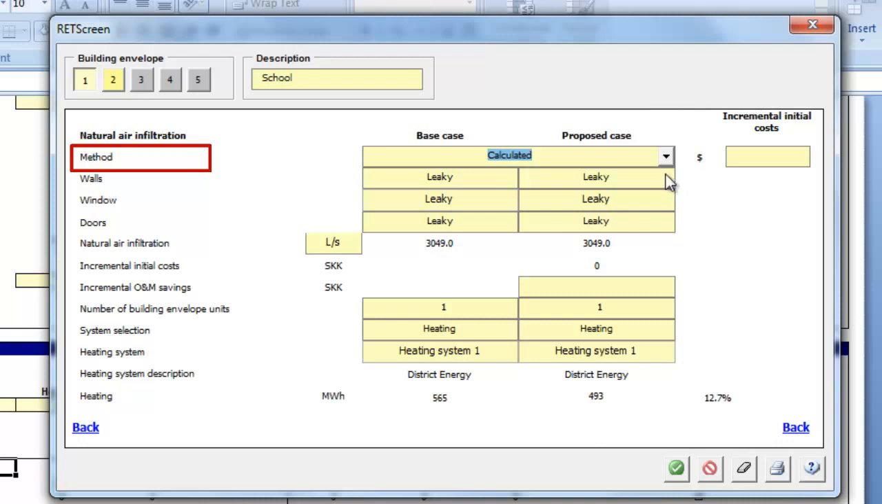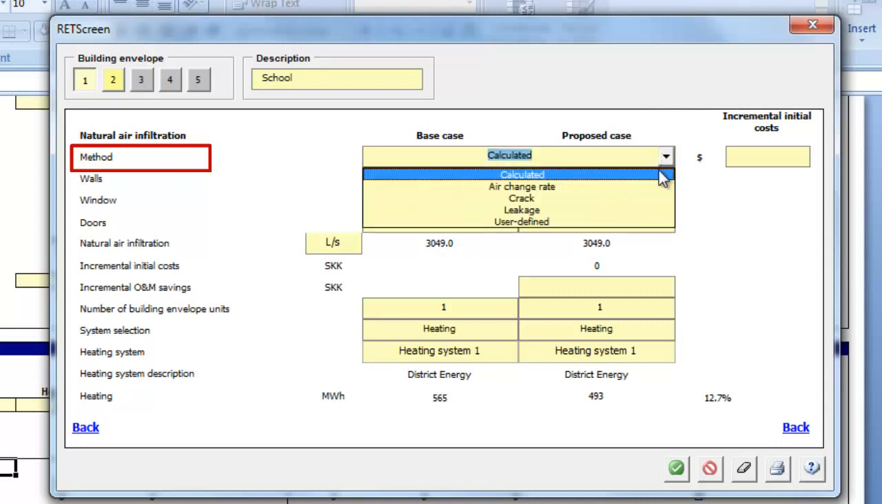The calculated method allows the user to describe the leakiness of the walls, windows, and doors by selecting whether these envelope elements are leaky, medium, or tight. This is a subjective selection and is typically based on building type and the age of the building, windows, and walls. The model then calculates the overall average natural air infiltration.